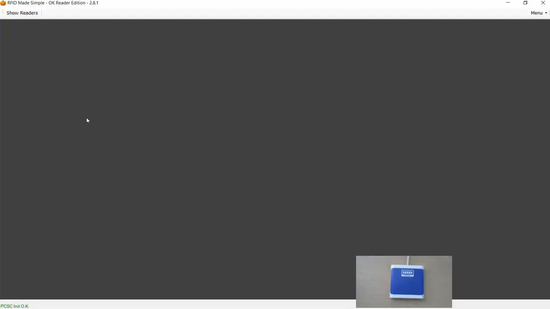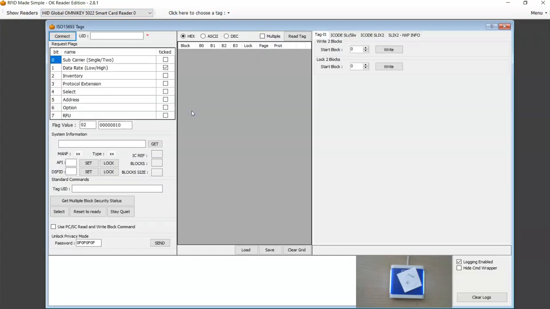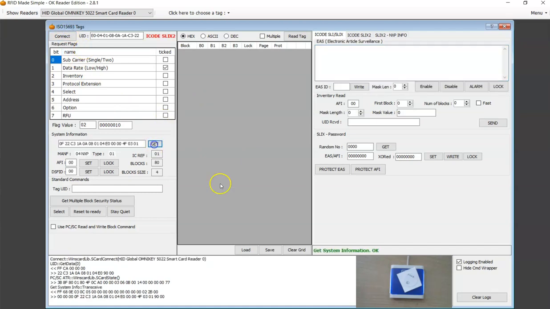You can see I've connected my OmniKey 502 reader writer. The destroy command will also work if you have got the PN580 software. The version of software I'm using is 2.8.1. I'm going to go to the ISO 15693 screen, activate, and say get.